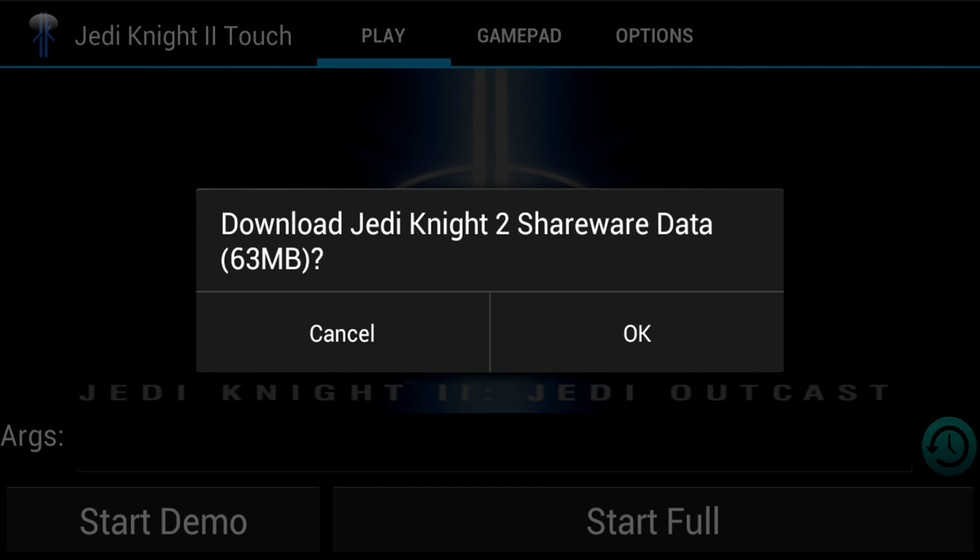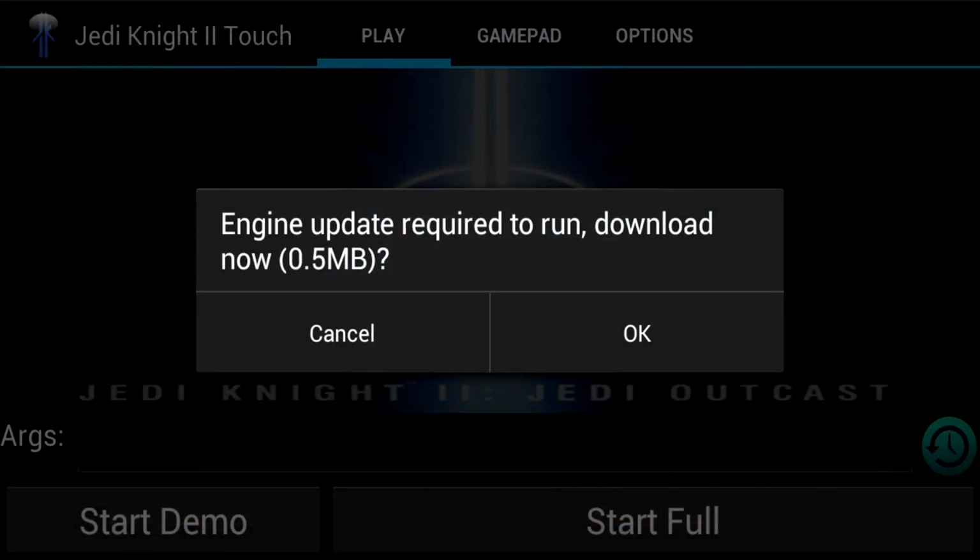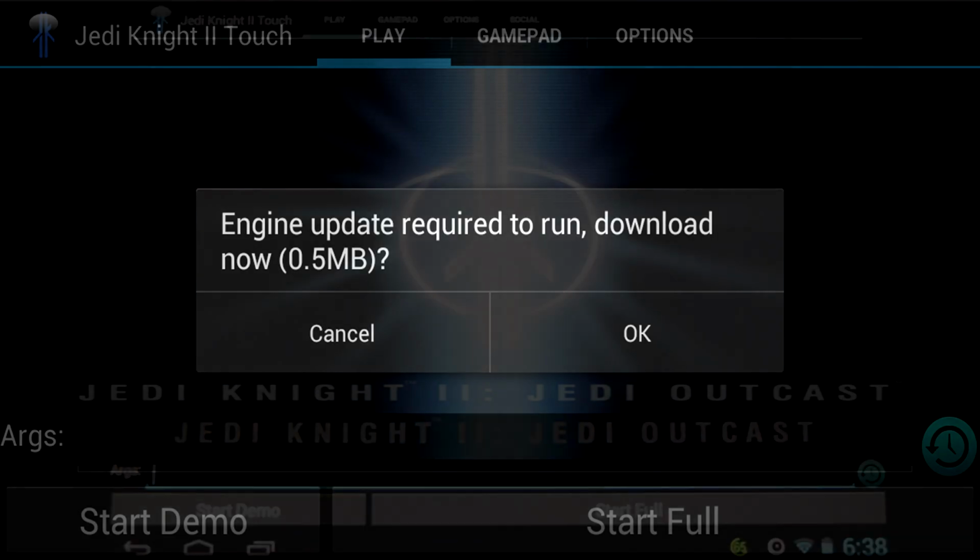To play the full game, you'll actually need to have the game data installed on your computer. We'll show you how to transfer that over and set it up now. I should note that when you start the downloads, you may be required to download additional data files to update the app. This is perfectly normal. Just click OK and it'll download everything automatically and set it up for you.